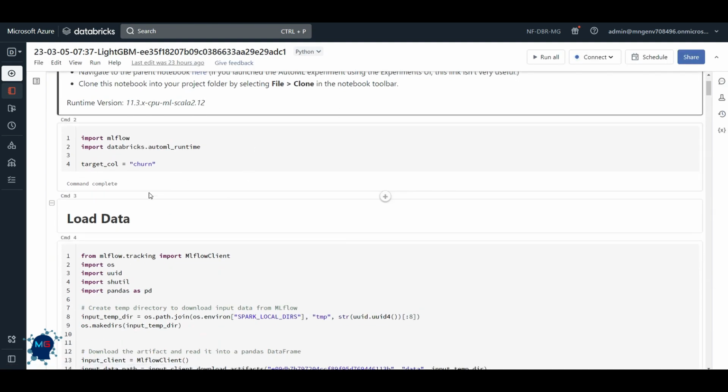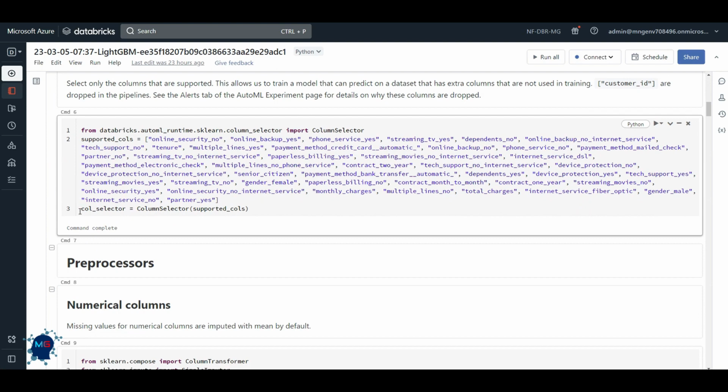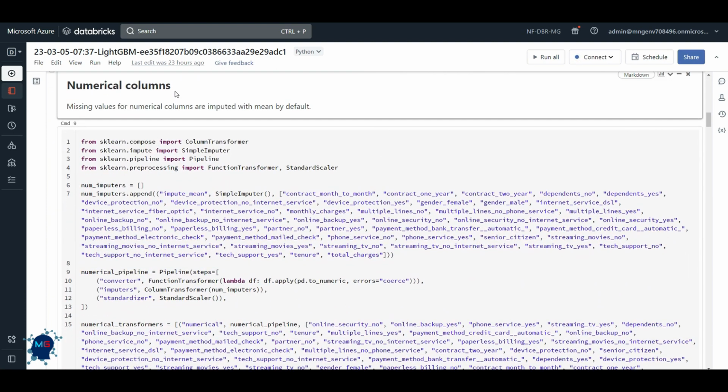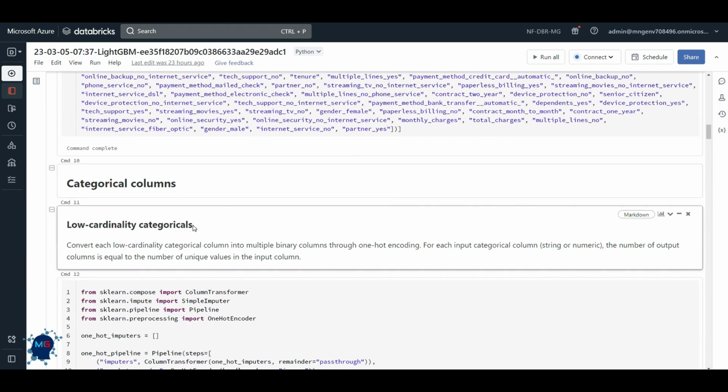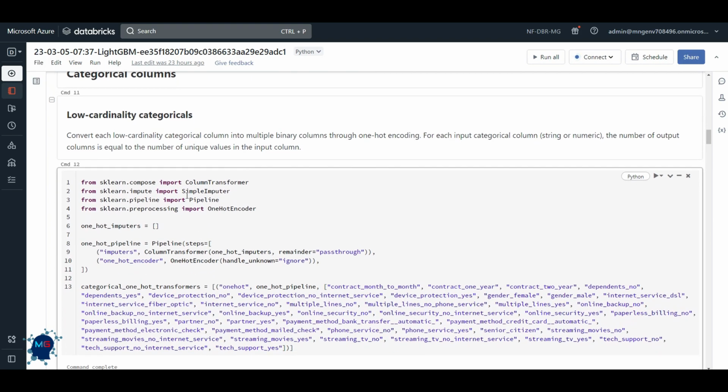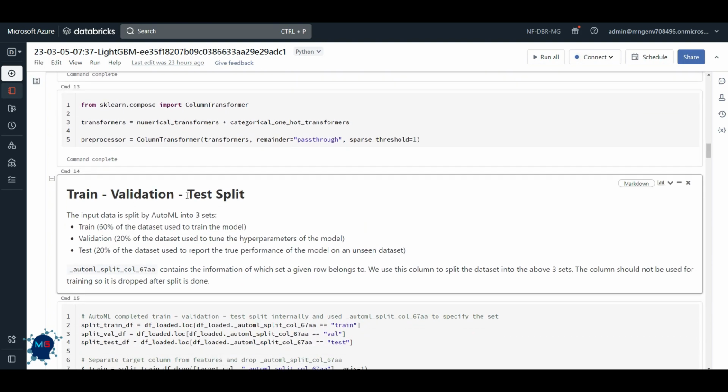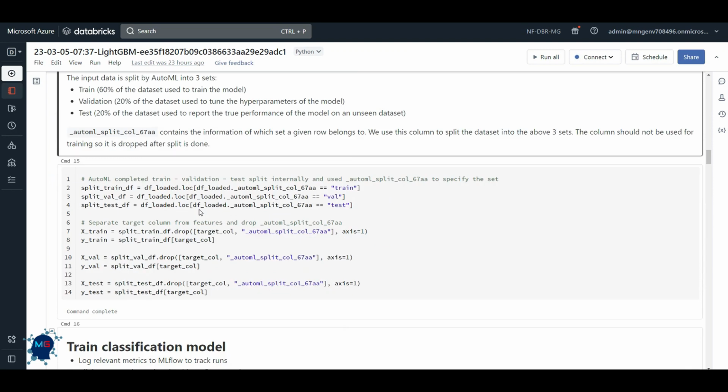So if I click on the notebook for the best model, this is what you will see. AutoML loaded the data for me, did some pre-processing and featurization, like encoding numeric and categorical columns, some specific imputation if there are missing values, checking cardinalities, and splitting my data into train and validation.